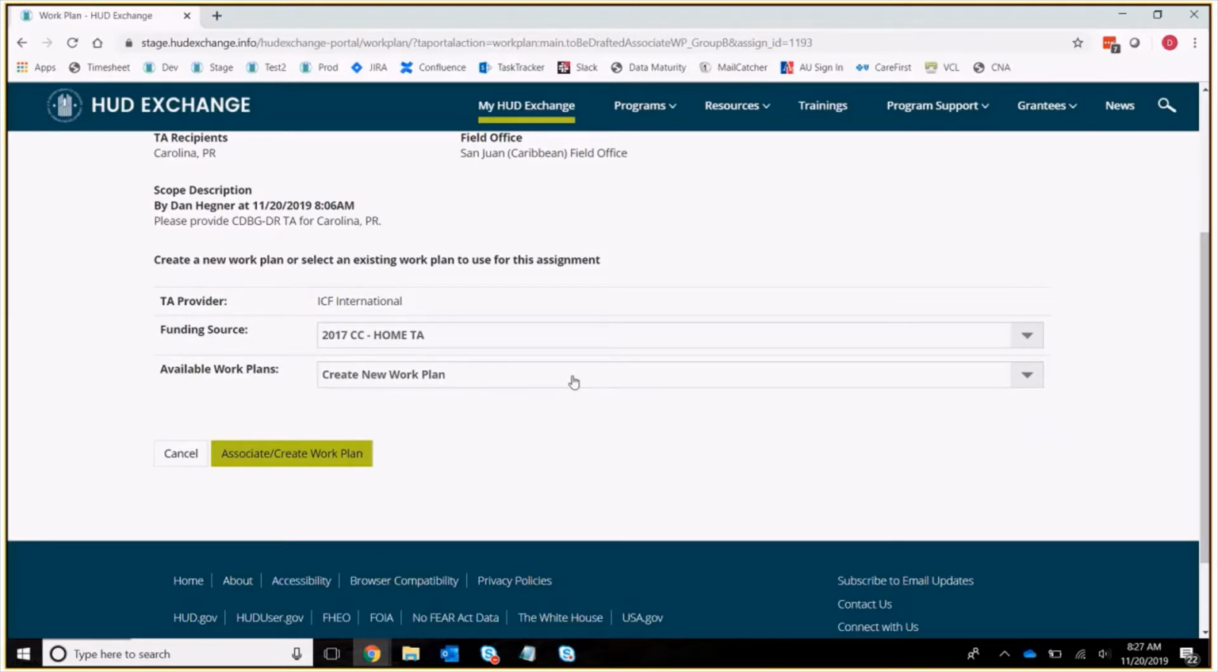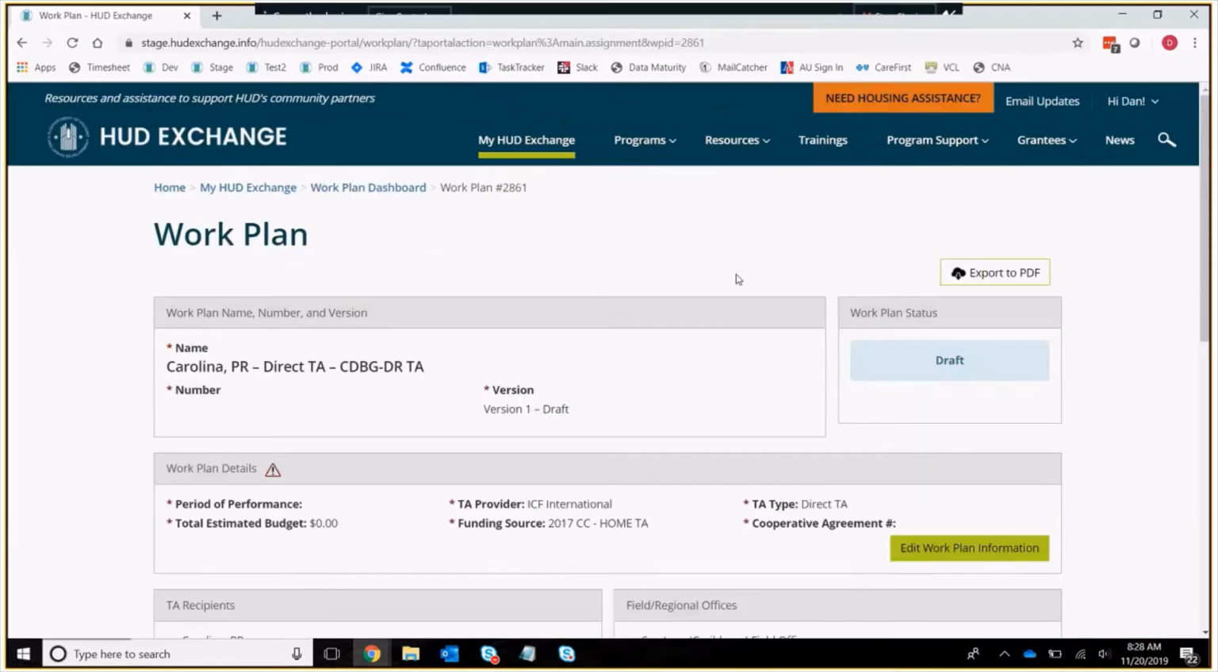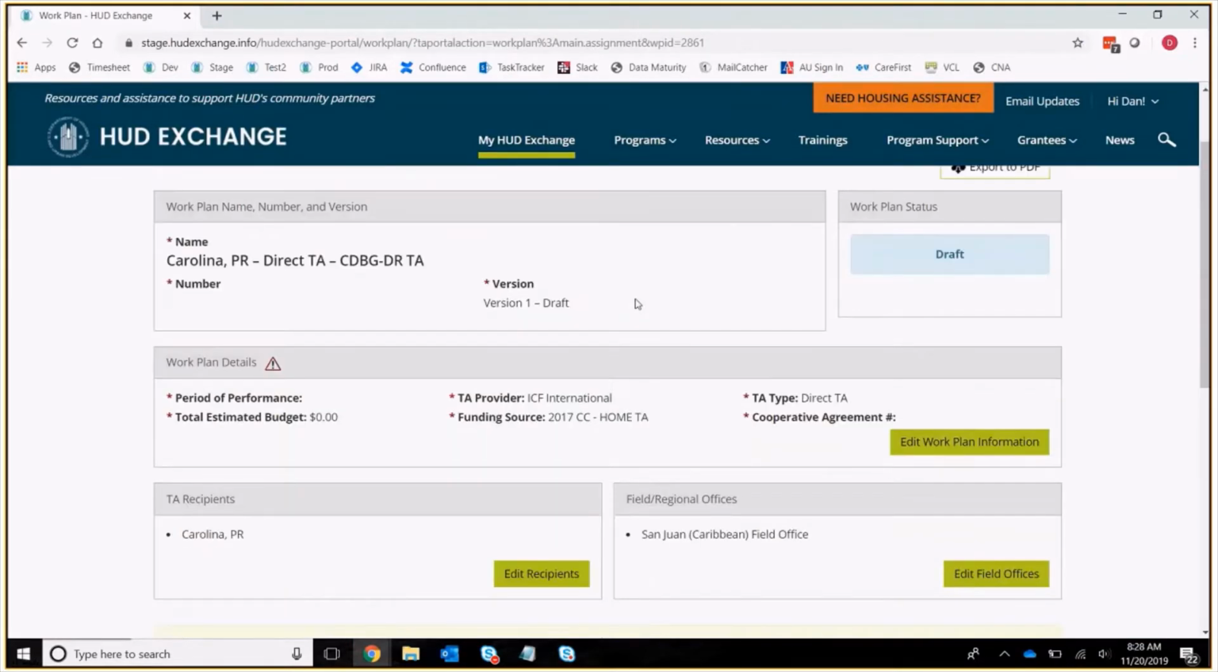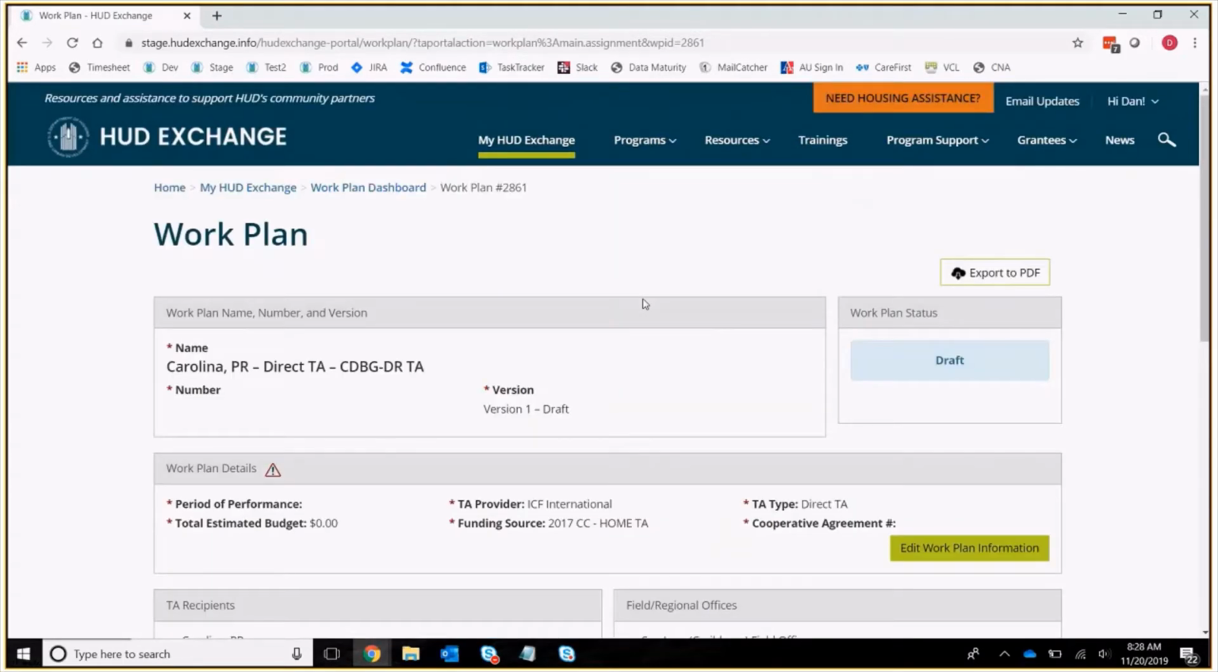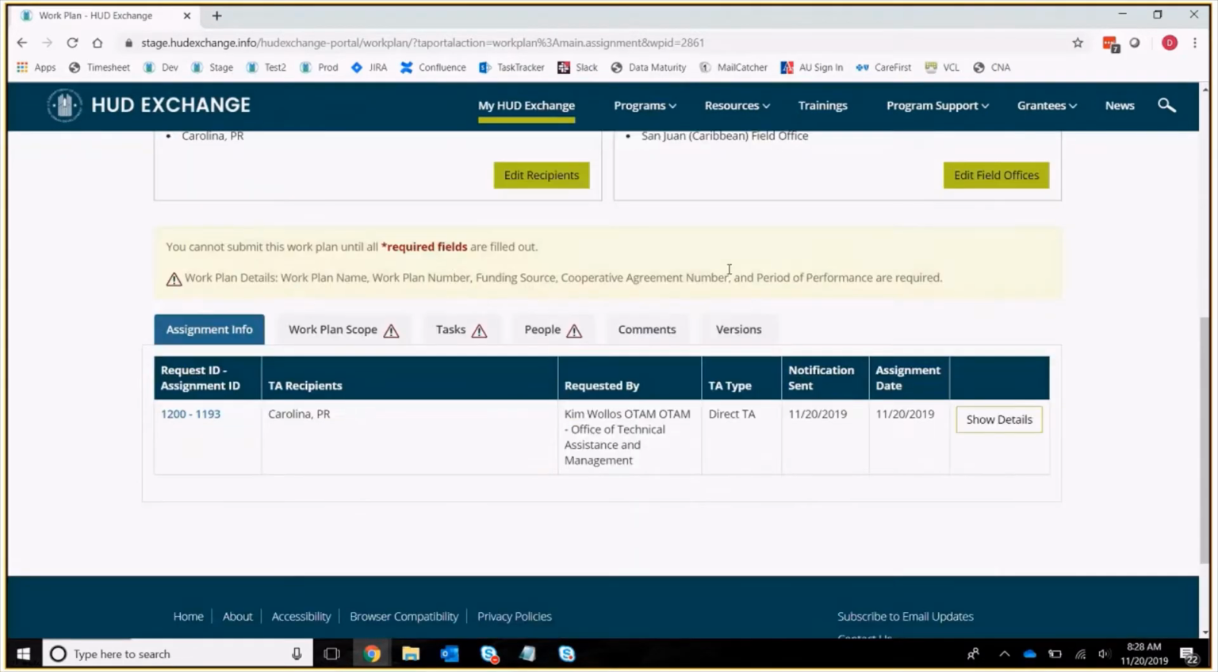For this demonstration, I'm just going to create a new work plan. So I've selected Create New Work Plan, and I will click Associate Create Work Plan. When I do that, I am taken to a blank work plan. So let me run through everything that we're seeing here.